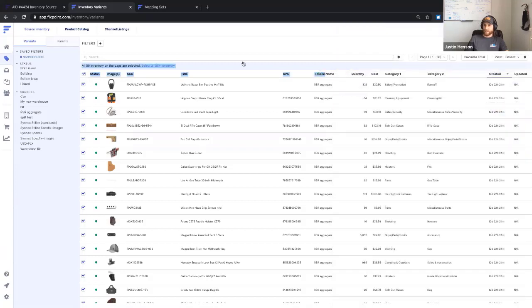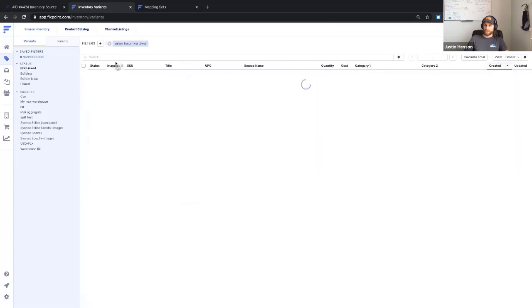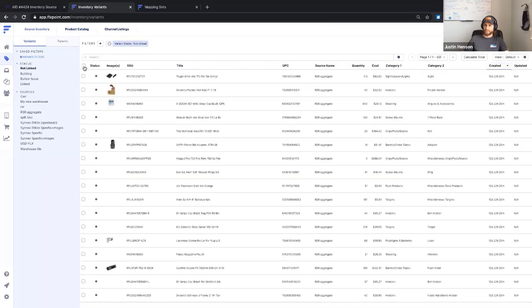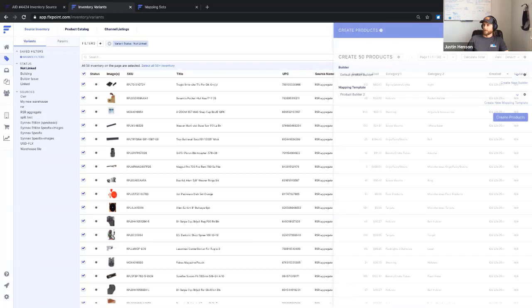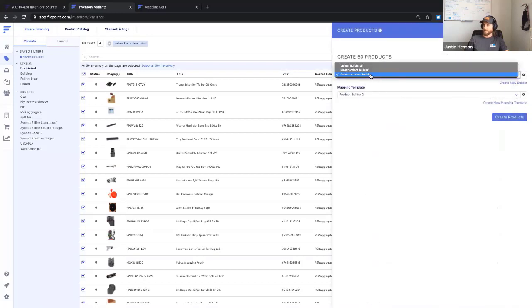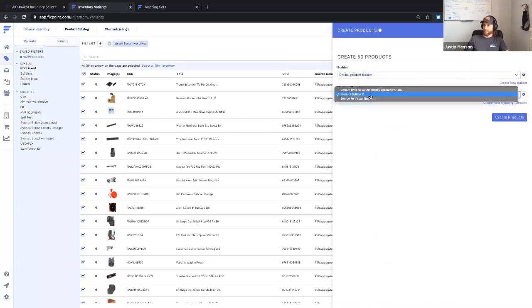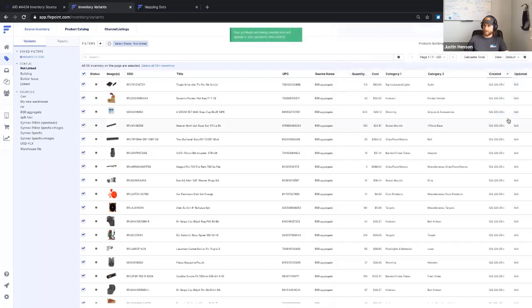And then, let's actually update this filter really quick. Let's go back to our not linked items. And now we have our product builder created. We have our mapping template set up. And now the next step is just to click create products.